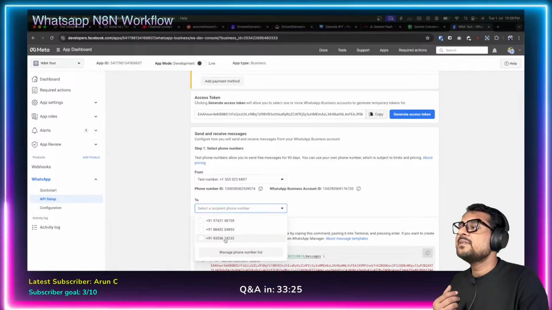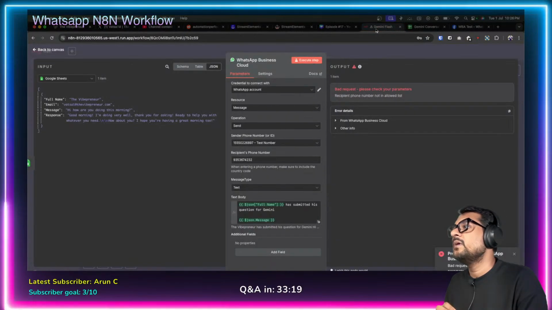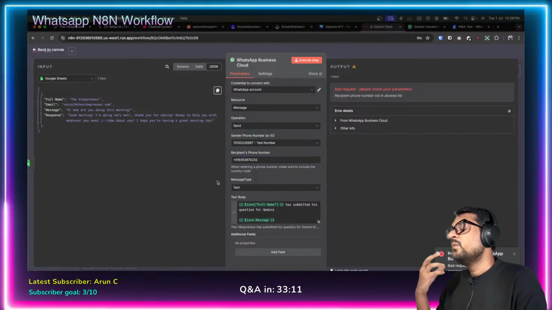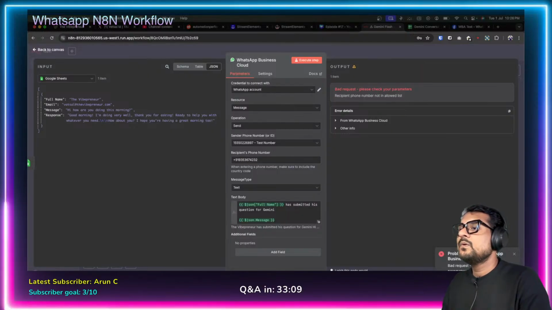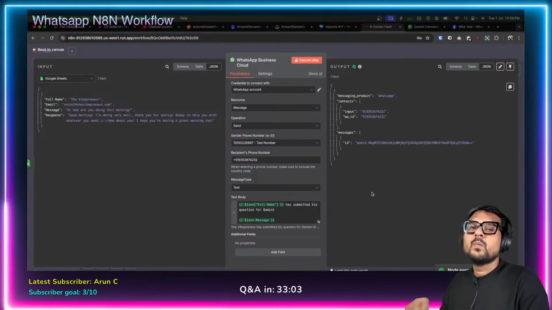The problem is the country code. It is not able to match because I forgot to enter the country code. Now if I add the country code, plus 919353674232, with this number added with the country code, if I try it again, then it worked.